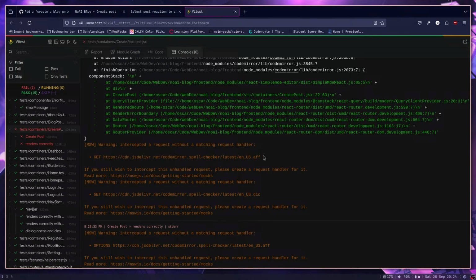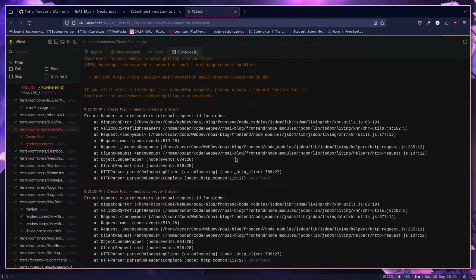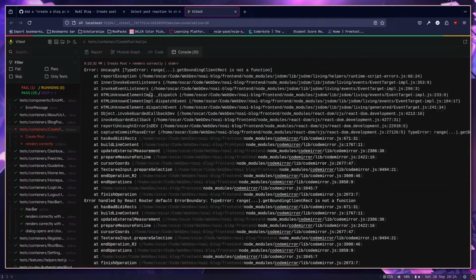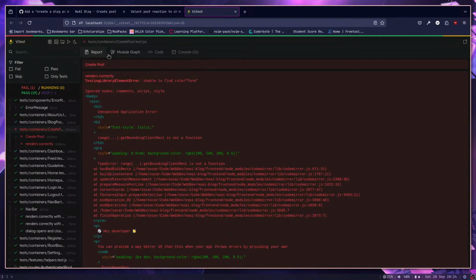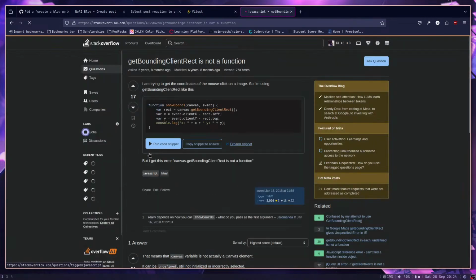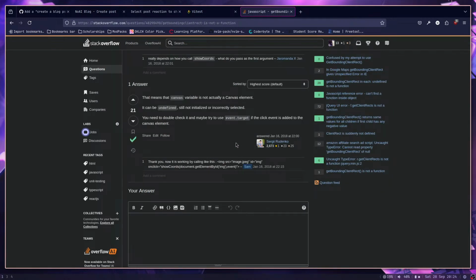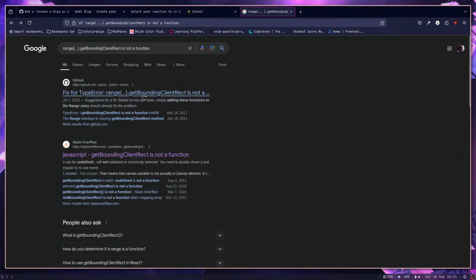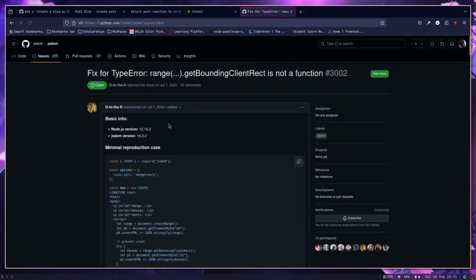And this is fine. This is just getting the, is it CSS or is it JS? I forget if it's CSS or JS. It's just a thing for styling the spell checker. So that's fine. It's just because I don't have anything set up to handle that. But let me Google this because I have no idea what this means. Get bounding client rect. Canvas could be undefined. It's great.